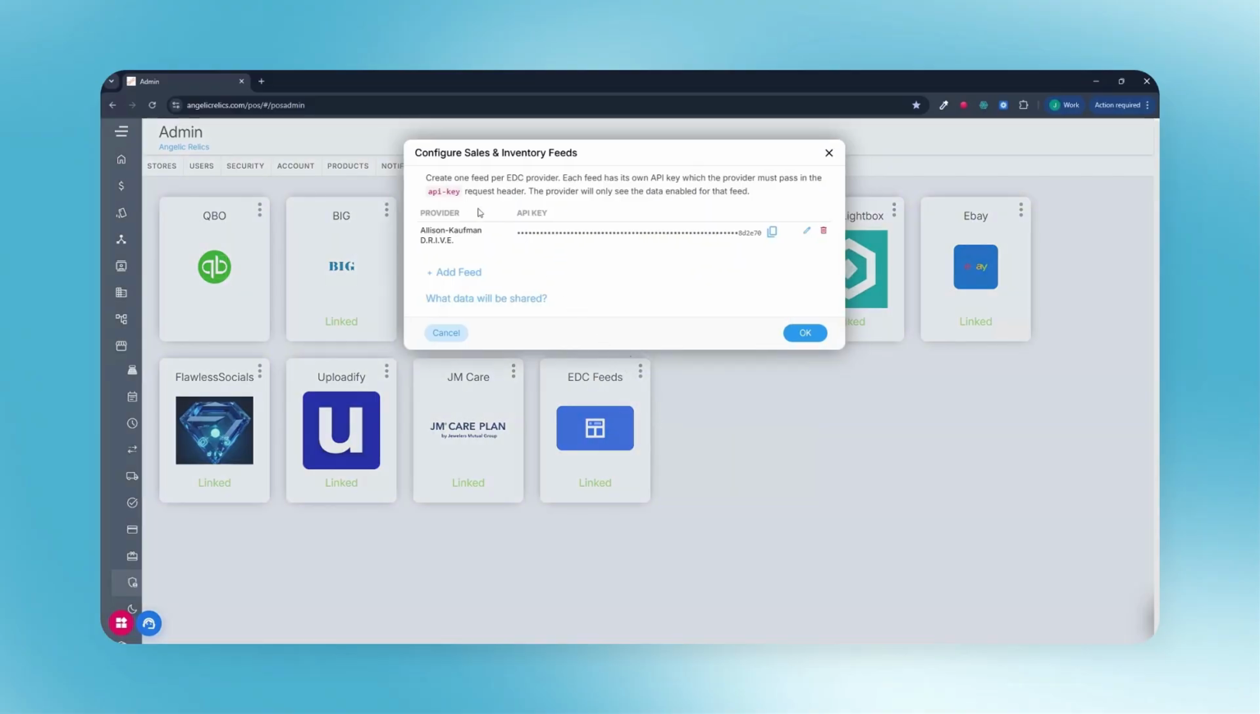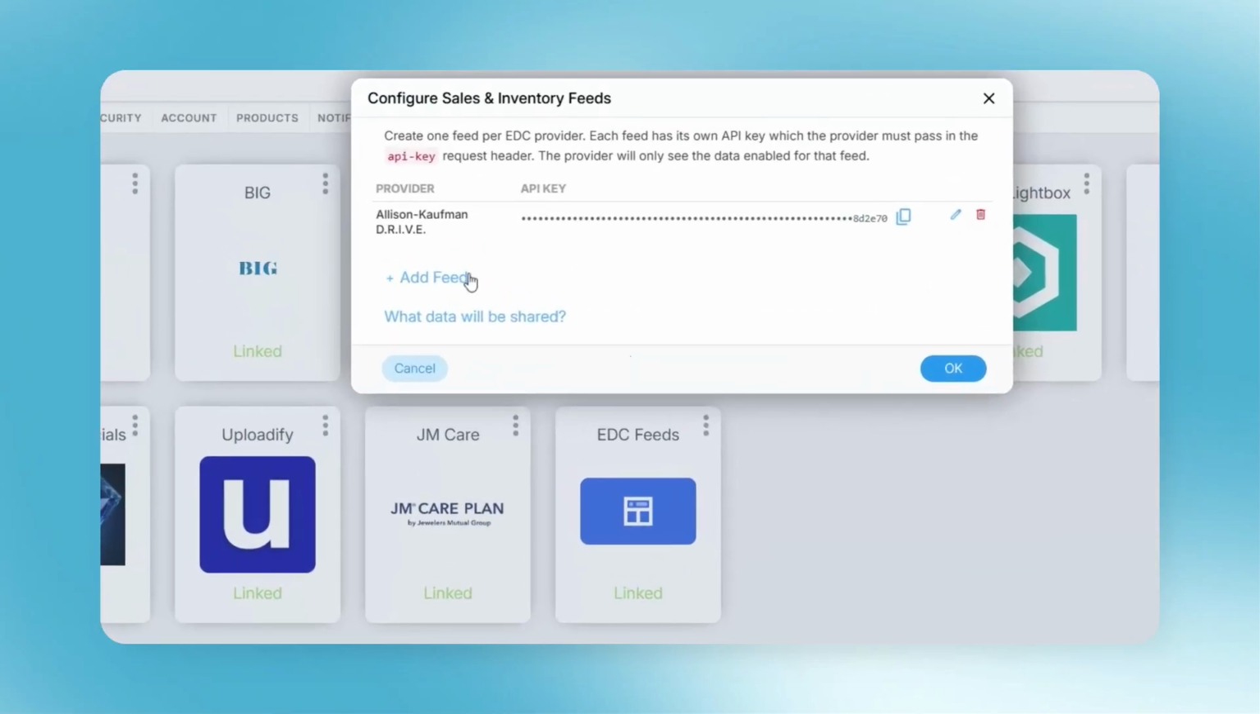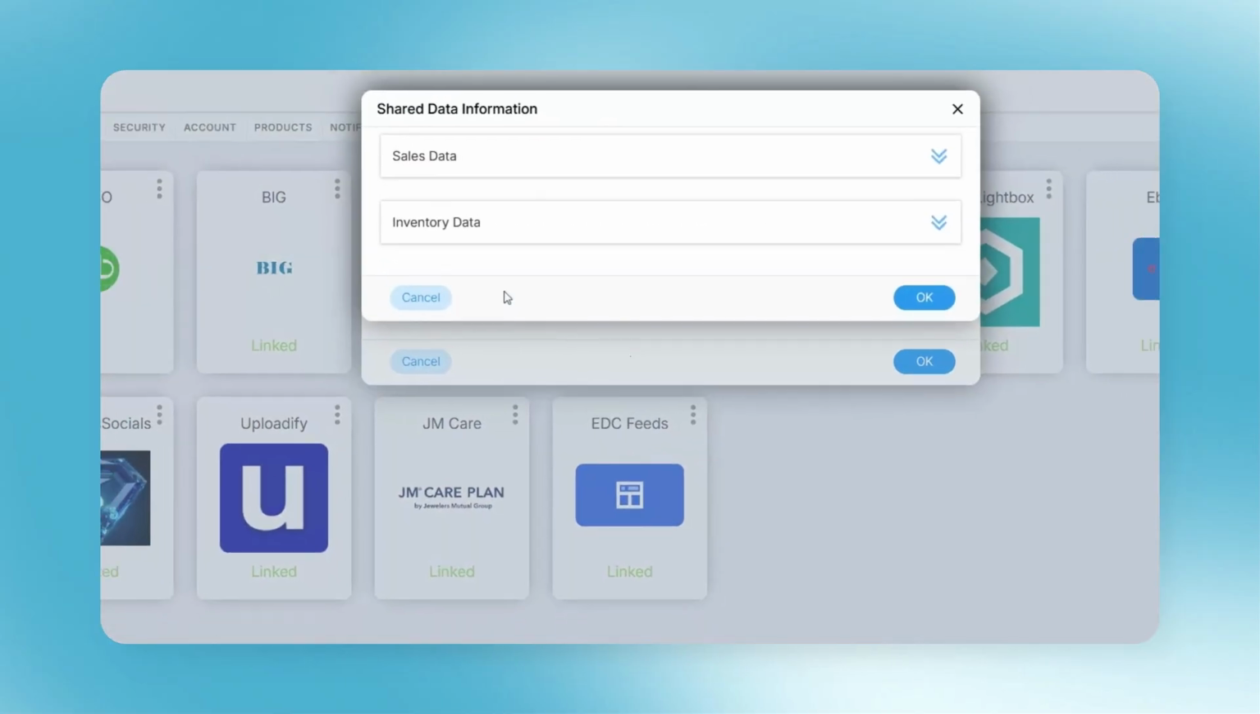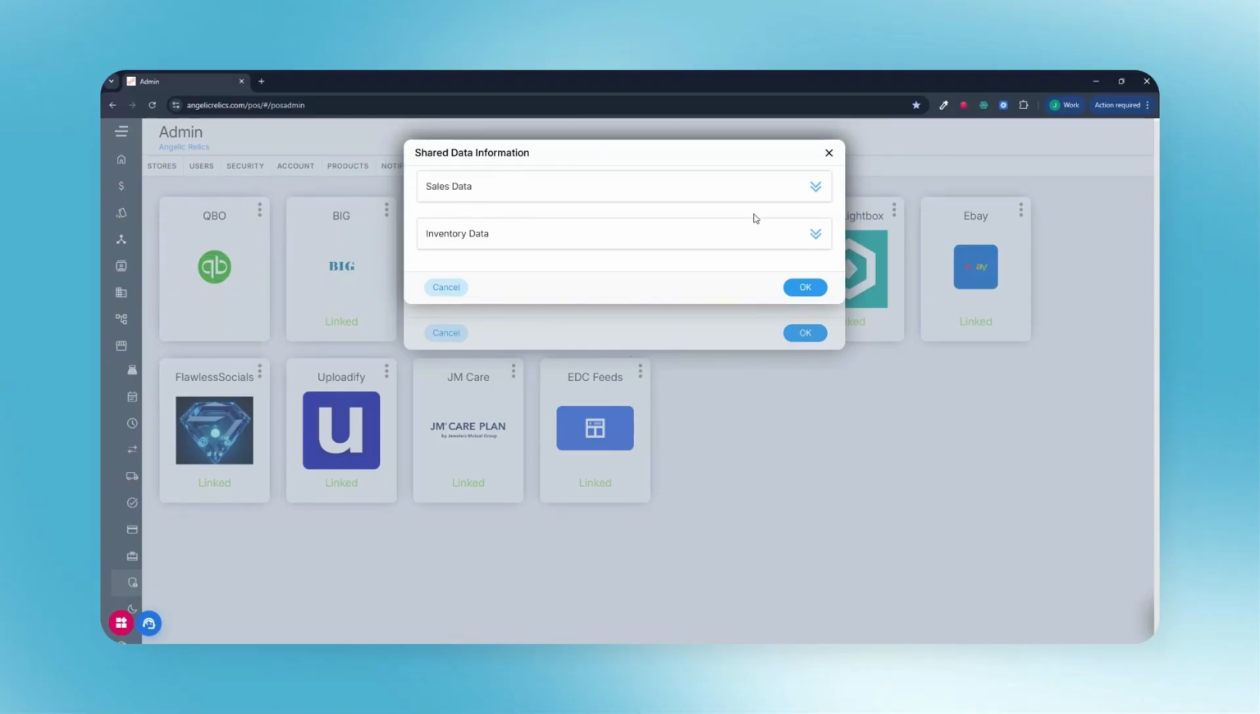Here, you can create a separate feed for each EDC provider. Each feed has a unique API key, which the provider needs to include in the API request header. Initially, it will share two types of data: sales data and inventory data.